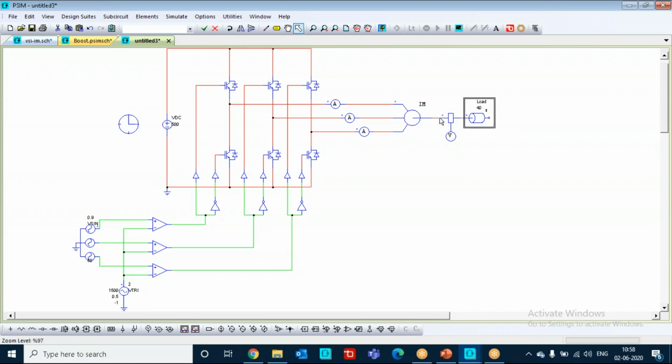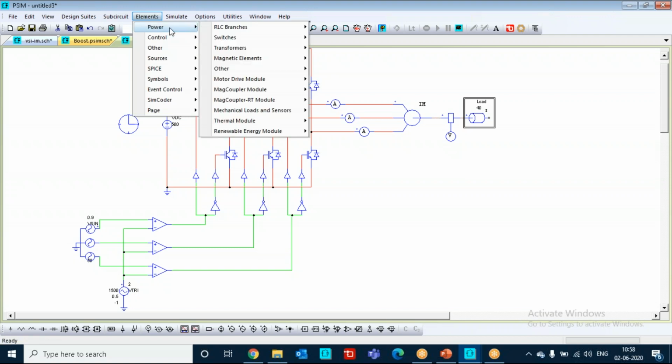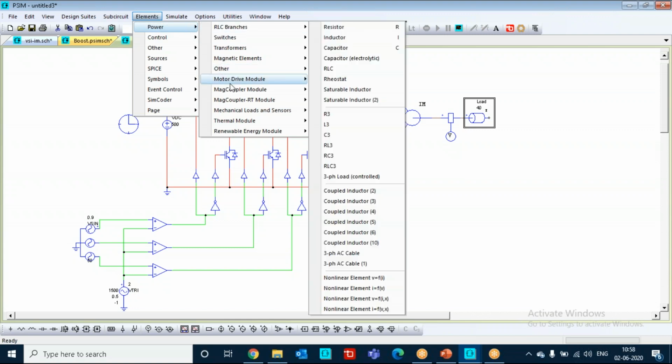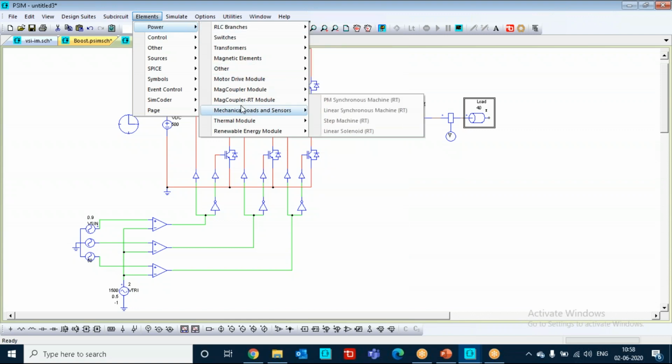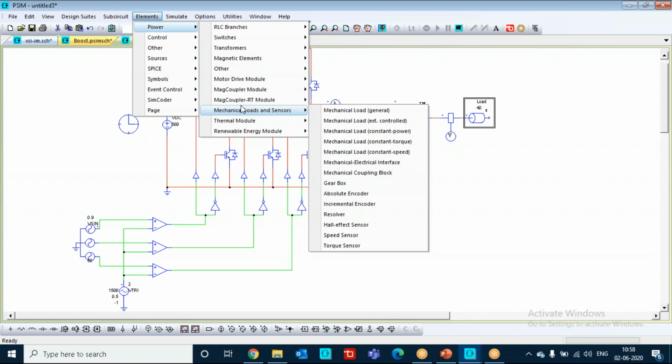Once again, can you say where we can get the speed sensor element? Yes. In the elements, the first option is called power. In the power option, you can see the mechanical loads and sensors. In there, the last second option is the speed sensor.